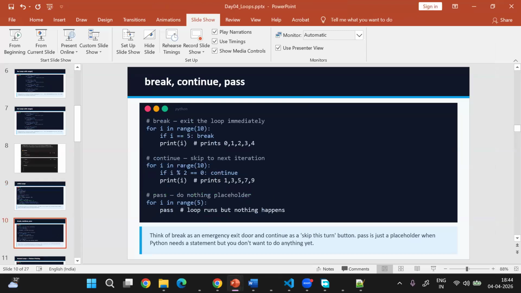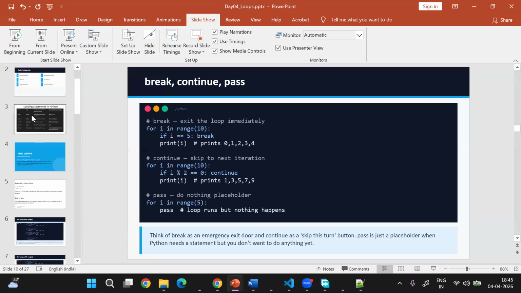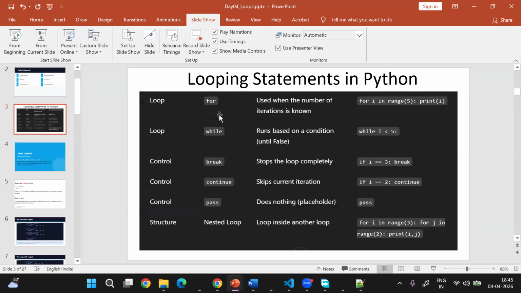So I'll go through some of the control statements which we have seen now. Here we have completed for, while. I think everyone is clear with this, for, while. Now break, continue, we will see.